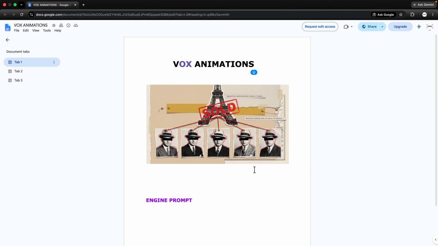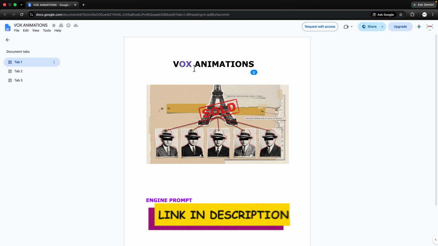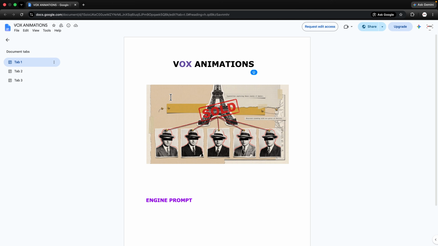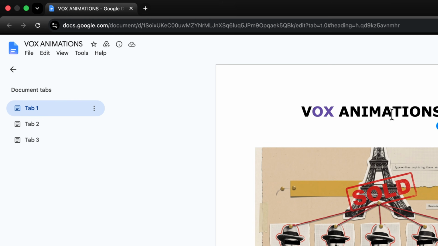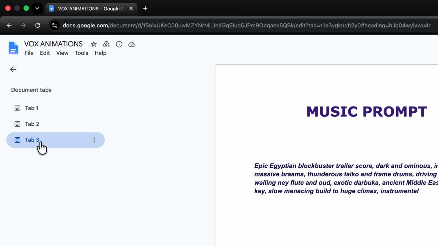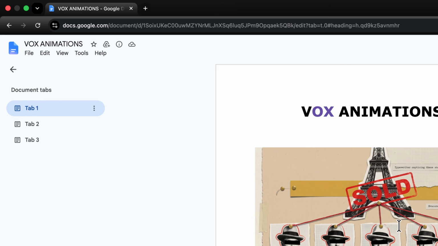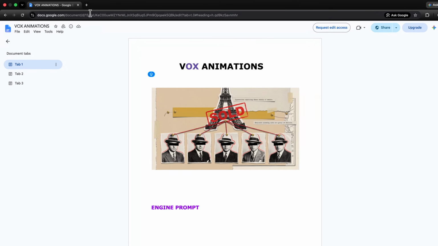All right, now the first thing we're going to need is access to the Vox animation prompt. This should be linked in the description or in the comment section. Just comment prompt and you'll get access to it. Now, the Vox animation document has 3 tabs, and we're going to use all 3 of them for this workflow. Once you've got access to the document, the next thing you need is a chatbot.